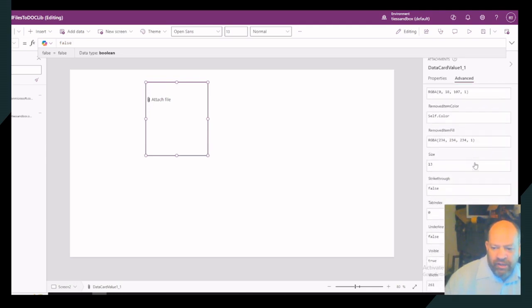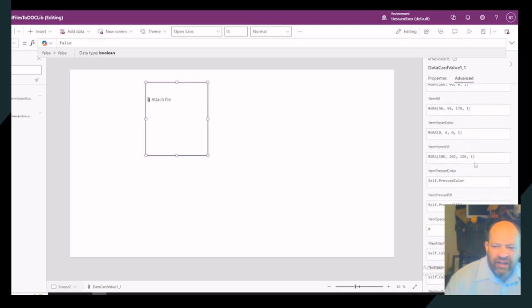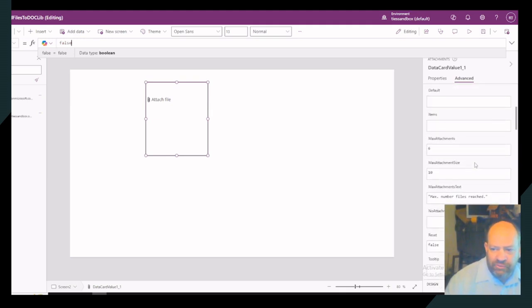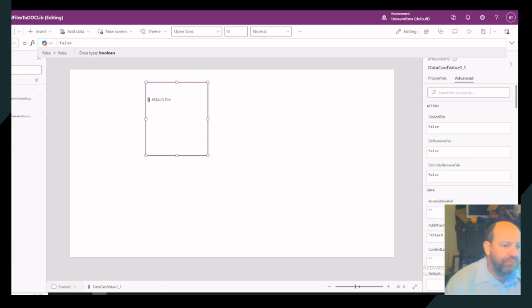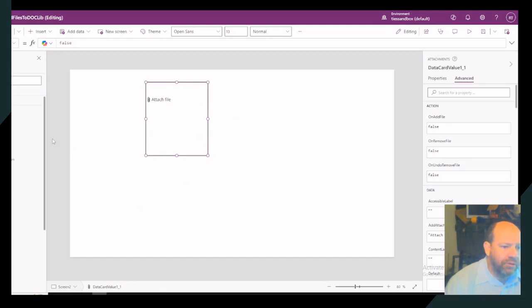But that's pretty much it. There's a lot of controls here, but the ones I talked about are the only ones I really mess with. And that's how you do that. So, okay, let's go back to our original screen.